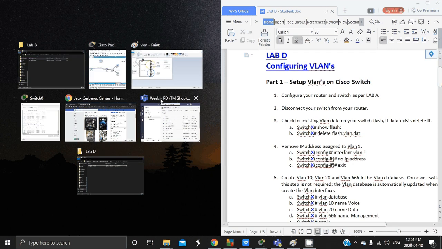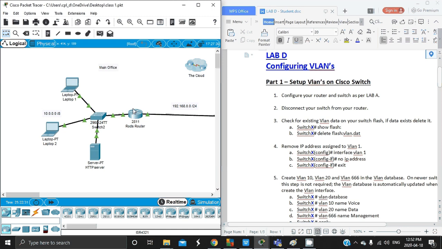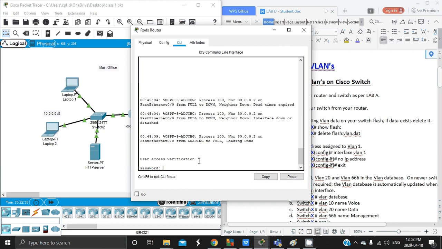Okay. So configuring VLANs. I already went ahead and configured this side over here with VLANs. Okay, and now we're going to do our other side. I just want to show you something. Once you're done, you have to reconfigure OSPF for every network that you have.